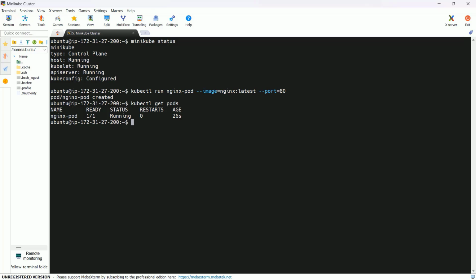So you have to forward a local port on your machine to a port on the pod. So the command is kubectl port-forward pod and the name of the pod, that is NGINX-pod, and then you have to use 8080:80. So basically it maps local port 8080 to pod port 80. Now let me take one more session.